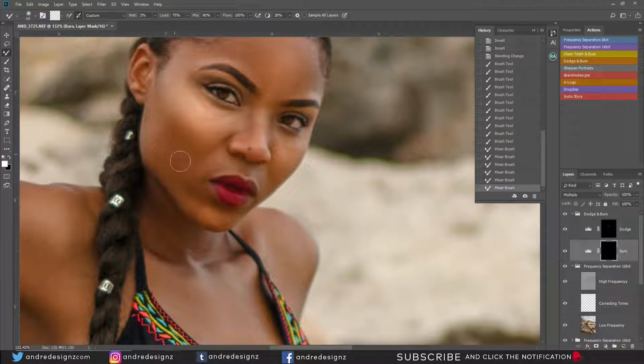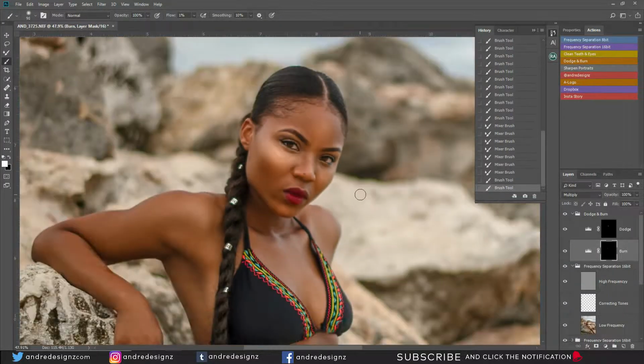So I'm applying dodge to the, not dodge, oh, I need to select the brush. I was actually on the mixer brush just now, so nothing was happening. So I'm just gonna go back here. Alright, good. That's it. Before and after.